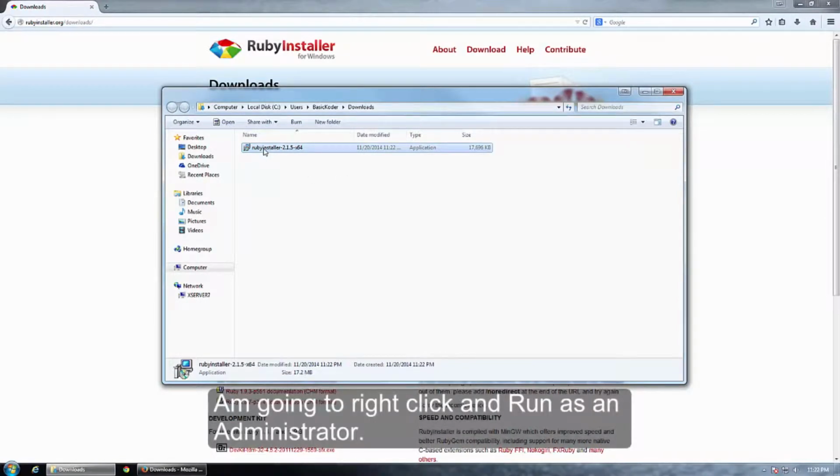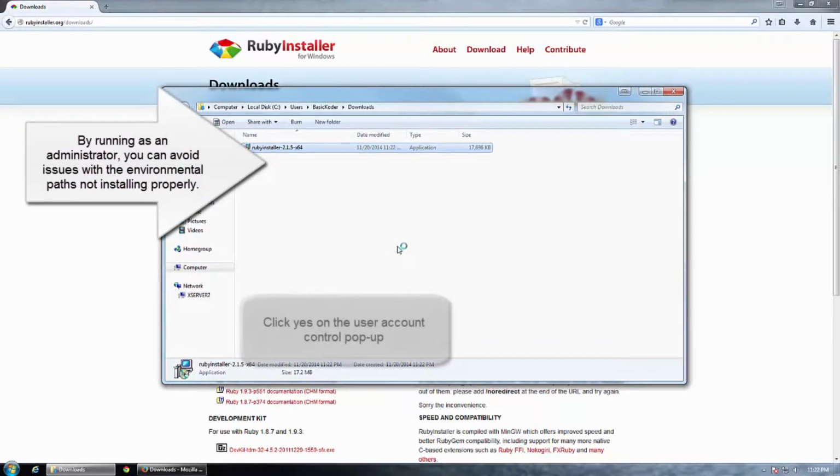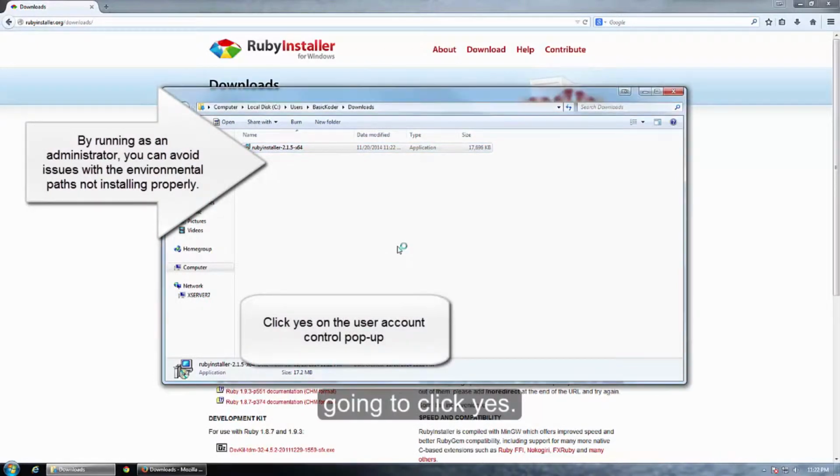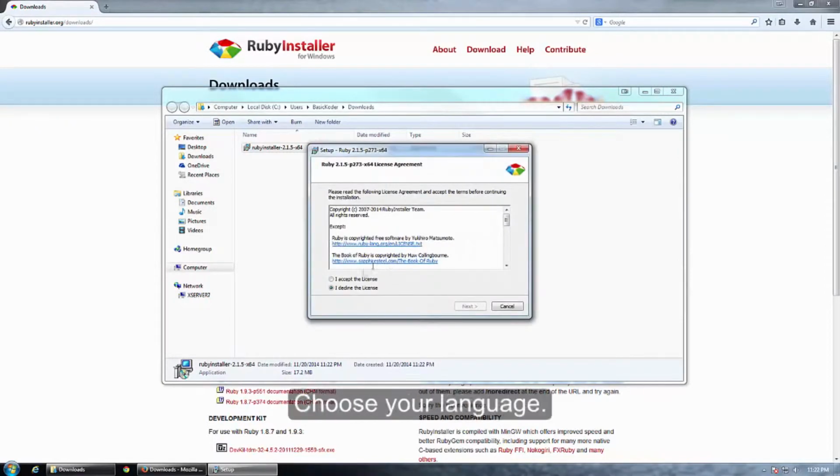I'm going to right click and run as an administrator. I'm going to click yes. Choose your language. Click OK. Accept the license. Click next.